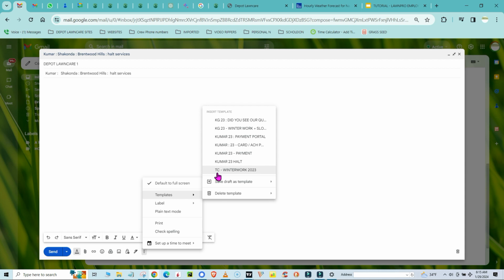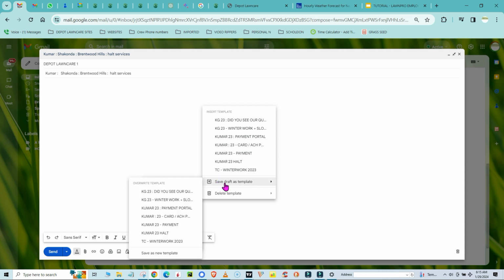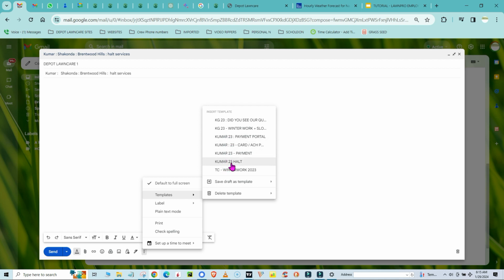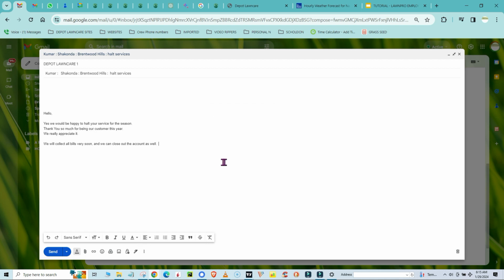Here's one that Trent uses. Anyone is welcome to add one, and we can show you how to do that. But for the moment, I need to halt this customer's account. So I'm going to click on this here, and it is going to populate this beginning of the email. It says, hello, yes, we would be happy to halt your service for the season. Thank you so much for being our customer this year. We really appreciate it. We will collect all bills very soon, and we can close out the account as well.